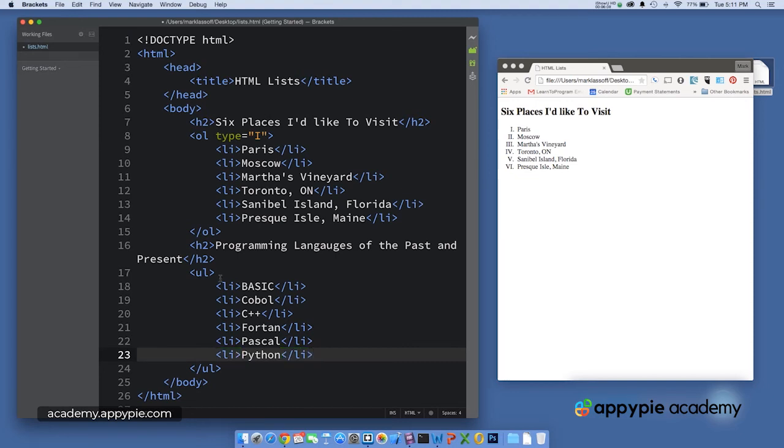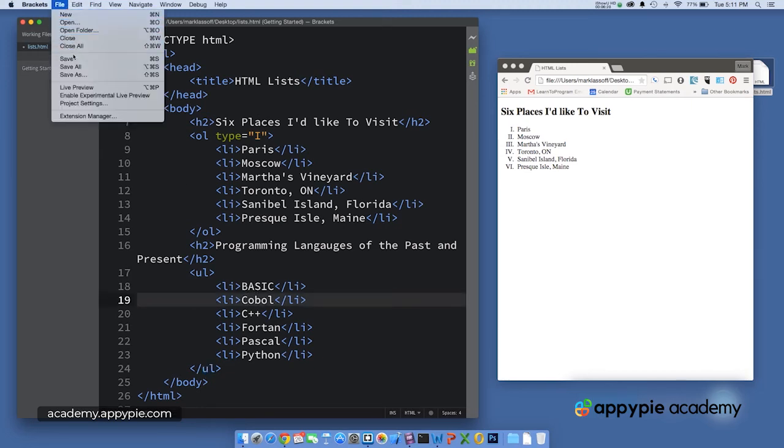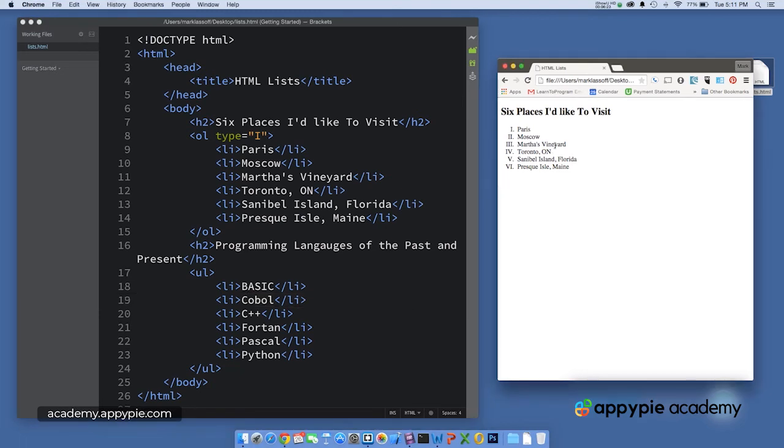All right, so our unordered list opens with a UL tag, closes with a closing UL tag, and then we've got a number of LI tags with text content in there. I'm going to save, and then I'm going to refresh in my browser. So we get programming languages of the past and present, which of course is rendered by the H2 tag. And then we have our unordered list, BASIC, COBOL, C++, etc. So you'll notice we get solid bullets in our unordered list. Each item is represented by a single solid bullet, which is created by the list item tag.